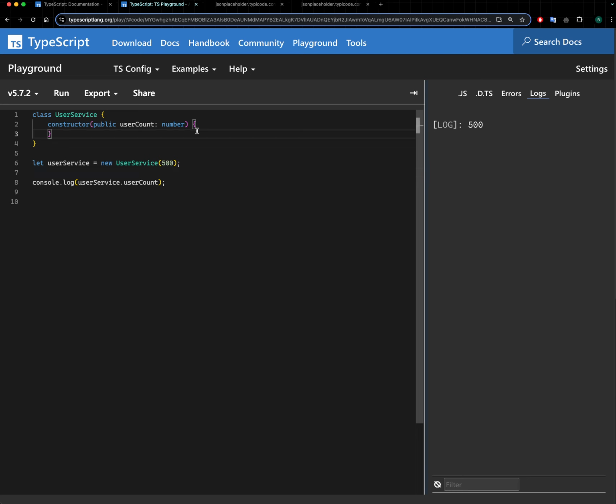Okay, something interesting has happened here. Let's go through the code. We have a class. In this class, we have a constructor. In the constructor, we have a parameter called userCount with the access specifier public. Next, we create an object of this class, passing the value 500, and we are trying to read the property called userCount. But if you notice, we do not have any field defined in UserService called userCount explicitly.